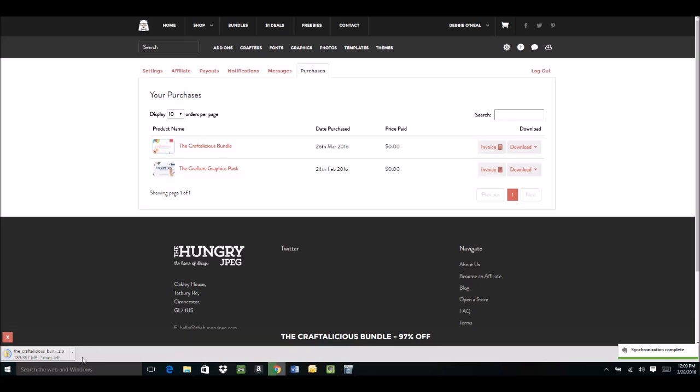What you'll see in your systems tray is some type of a counter here. You'll see where it's letting me know how much of the 397 megabytes it has already downloaded and about how much time it's going to take.